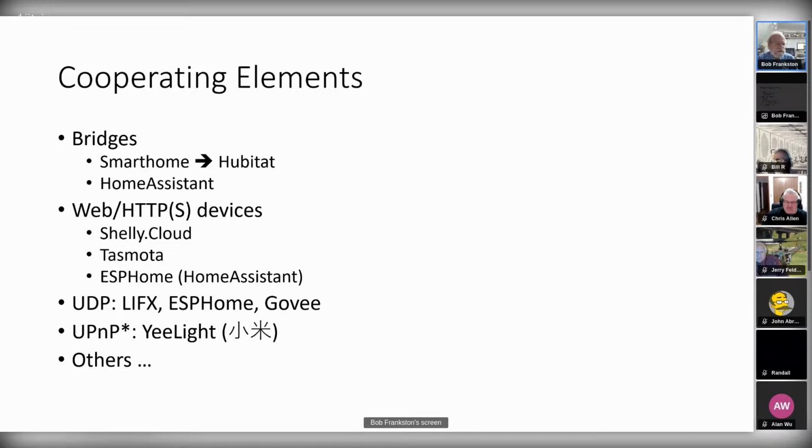Now the devices which are UDP based, like LIFX, sorry, that was not meant to say ESPHome. It was meant to say, let's see if I can fix this on the fly. Where's the slideshow? Before we forget, there it is. That's cooperating elements. Okay, so we're back.